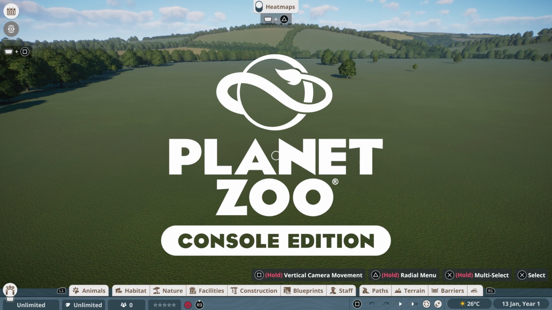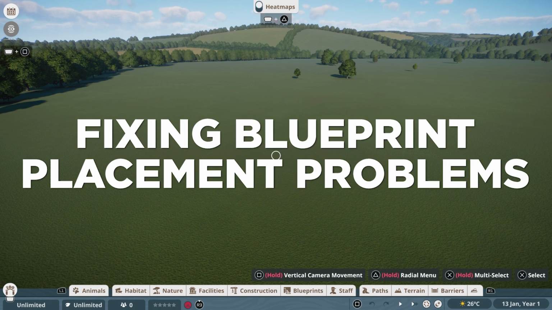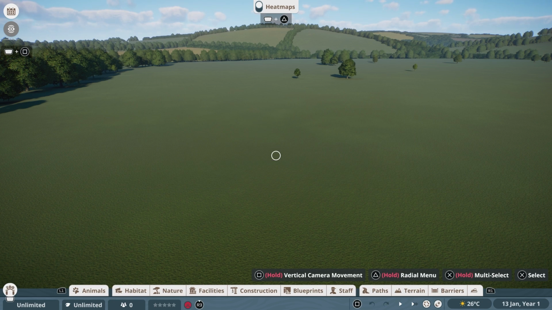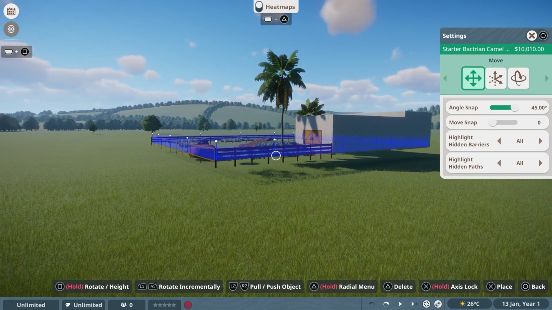If you're having problems placing blueprints in Planet Zoo Console Edition, in this video I'll show you how to rectify some of the common issues. First is how to handle the floating. Does your blueprint load floating in the air like this?